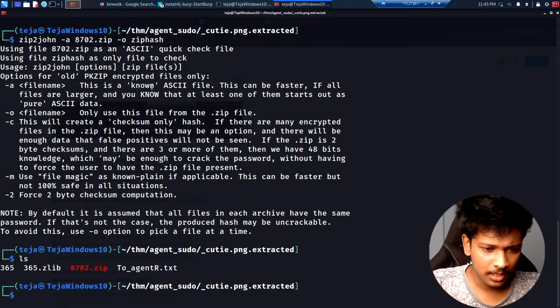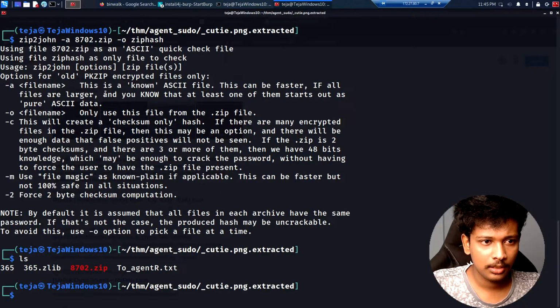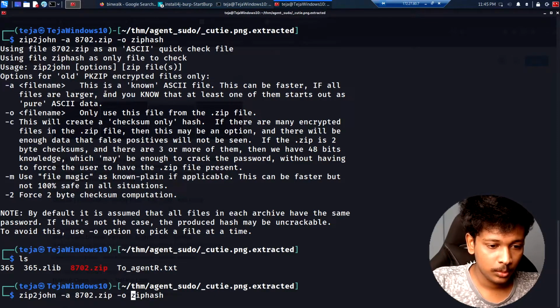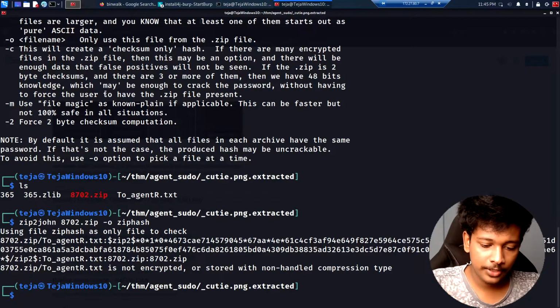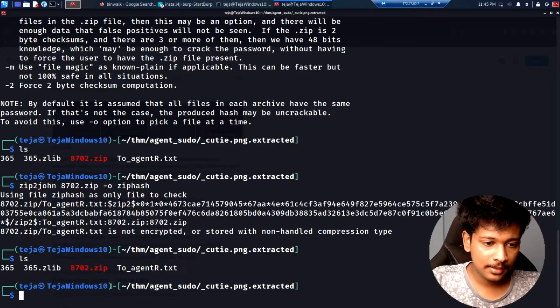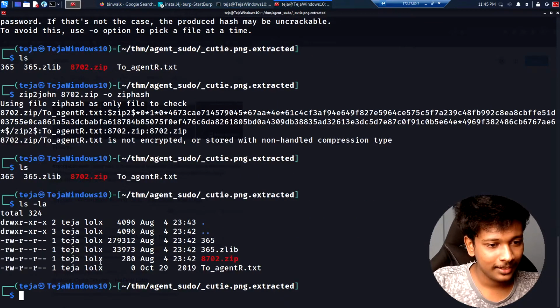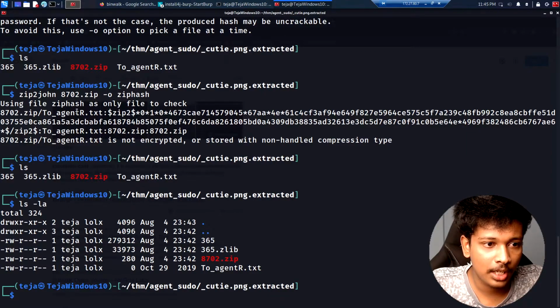Do we have something here? Nope, it did not work. I have no idea why it did not work. What if I just remove this option here? Oh, seems like it worked. ls, no, it didn't work. What does it say here? Using file zip hash is only file to check. It's not an encrypted archive.